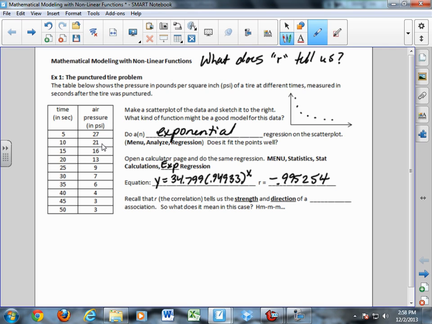so forth. All the way down to 50 minutes, it only has 3 pounds of pressure. So basically a flat tire at that point. The equation makes very good sense because we have a base that's less than 1, which means we have a decreasing function. Also, we have a coefficient of about 35 here, 34.8.